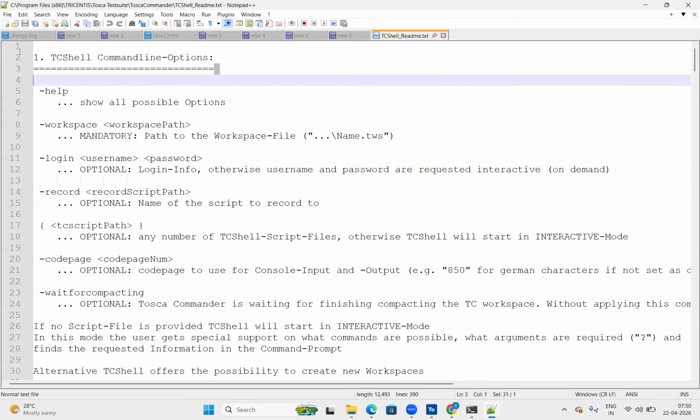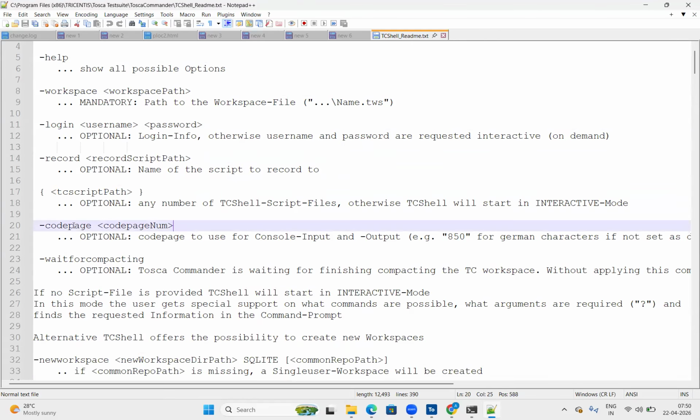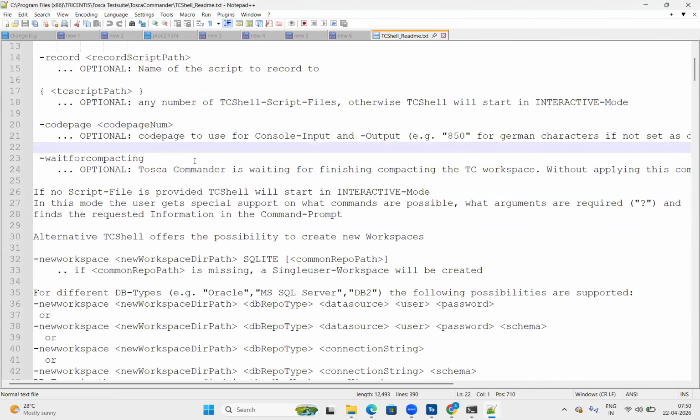TC shell command line options: the help command, the workspace command to log into the workspace, the login command where you enter your user ID and passwords, and the record command. If you want to record the name of your script, just use the record command. Code page is optional for console input and output.